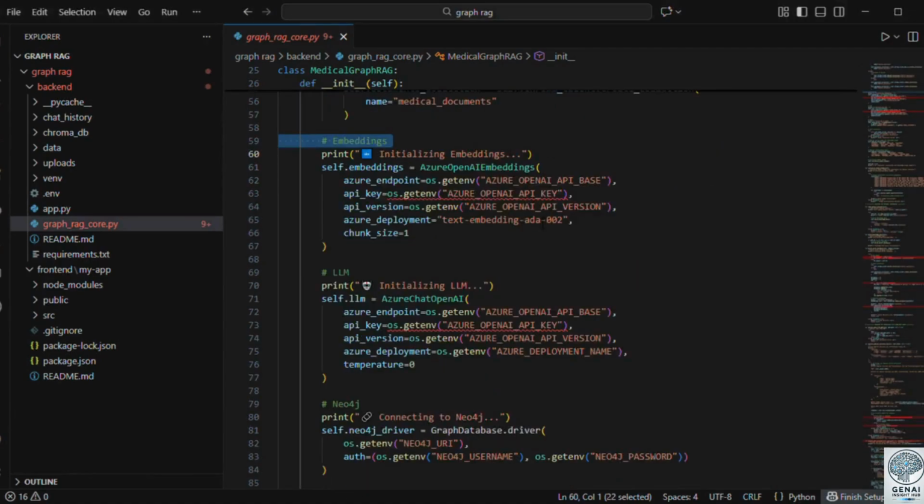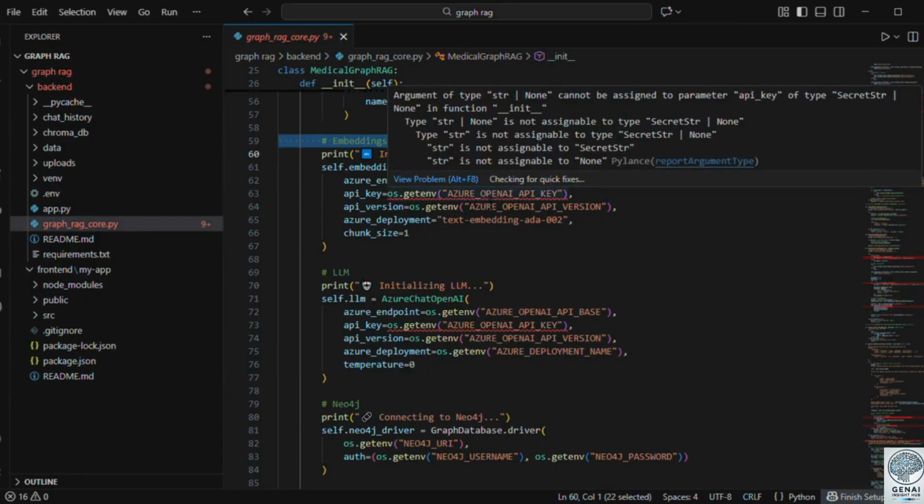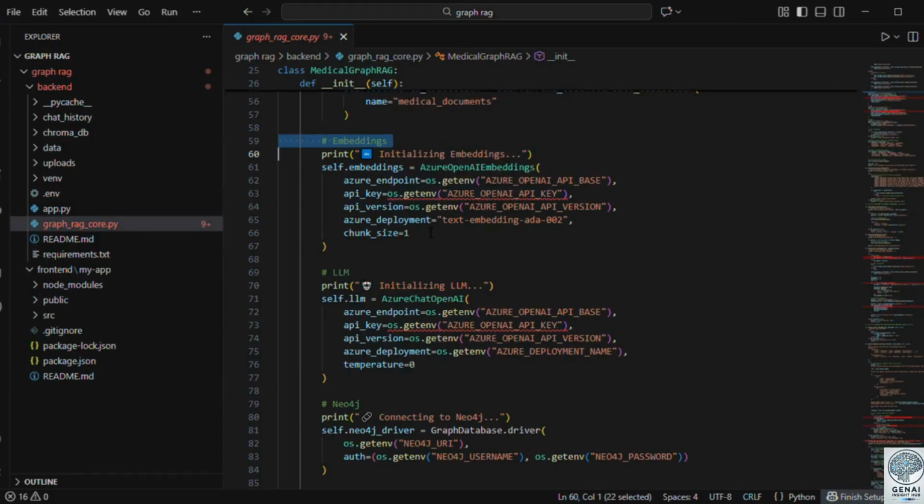Embeddings. This section connects to Azure OpenAI to create embeddings. These embeddings convert medical text into numbers, so similarity search becomes possible. Here we connect to the large language model. This is the brain that understands medical text, extracts entities, and writes final answers.